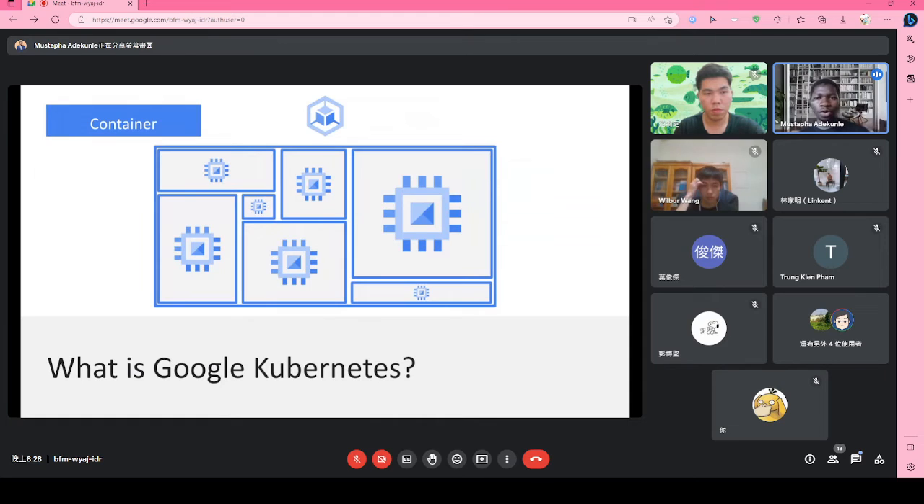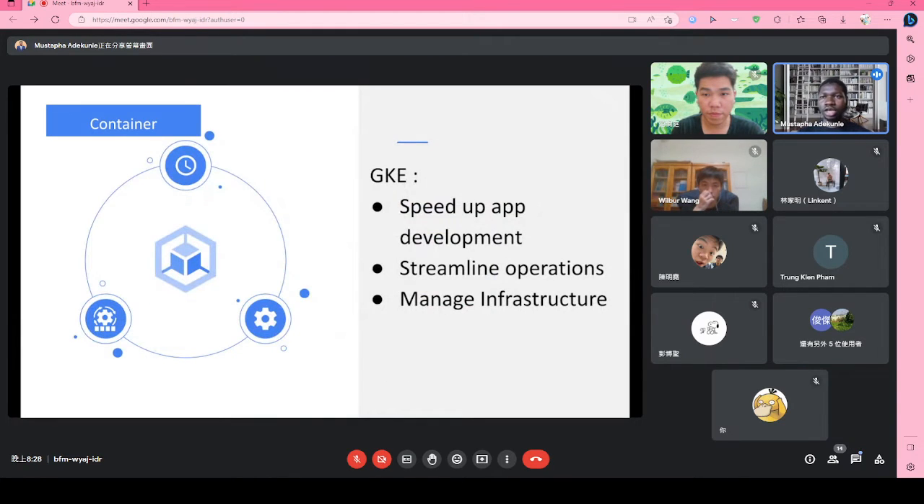Now let's discuss the Google Cloud container-based solution, which is Google Kubernetes Engine, often shortened as GKE. Google Kubernetes Engine provides a managed environment for deploying, managing, and scaling your containerized applications using Google infrastructure. The GKE environment consists of multiple machines, specifically Compute Engine instances, grouped together to form a cluster. GKE allows you to securely speed up development, streamline operations, and manage infrastructure.